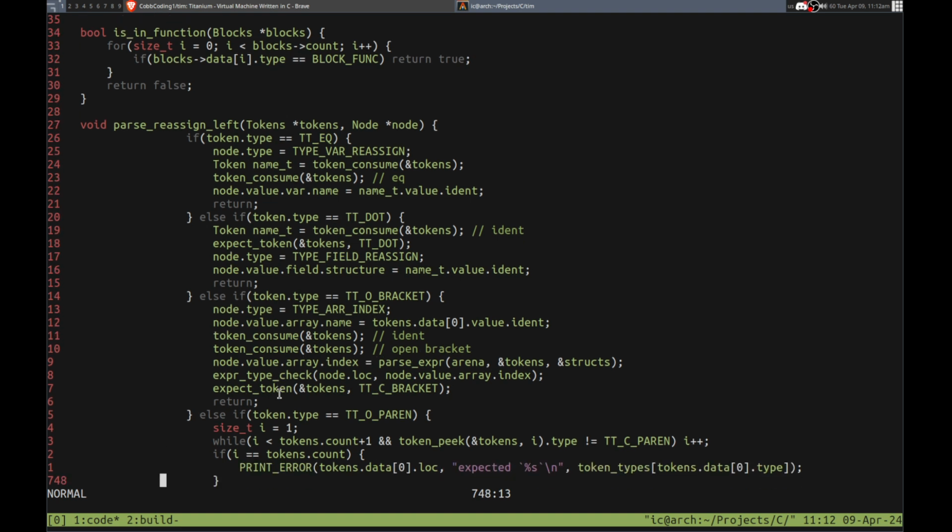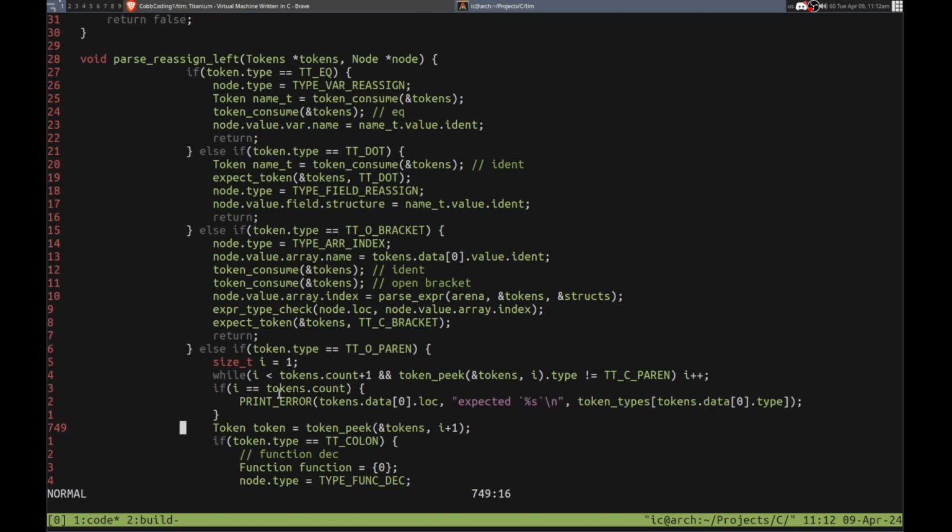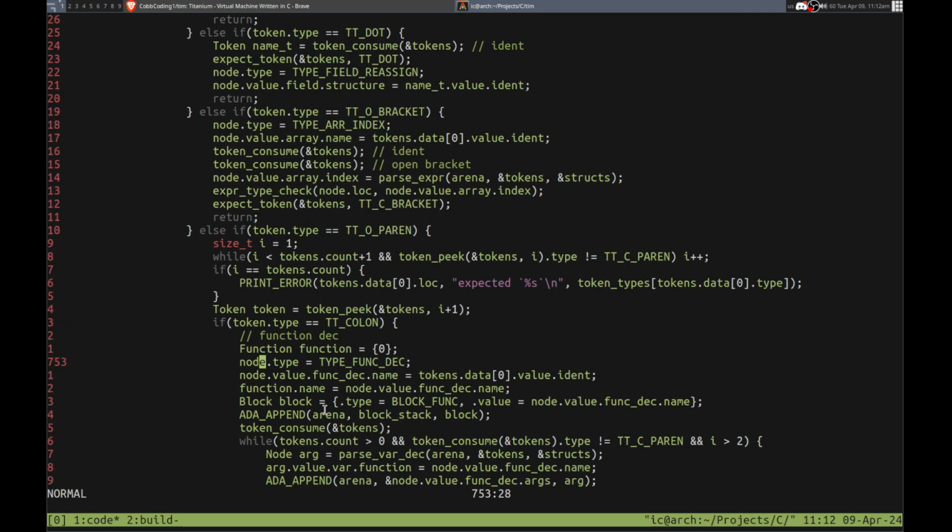Okay, and I'll clean it up. Alright, so this one, we have to do that. And we don't care about this one at all. Really. Well, do we actually? So it's a function declaration. So what I'll do probably is just set it to that.